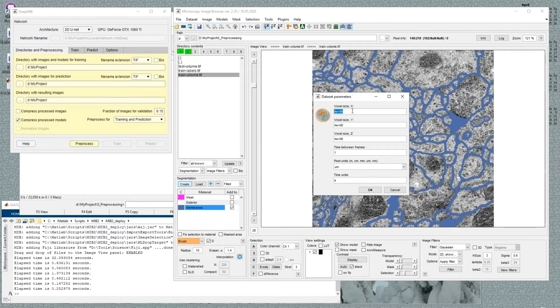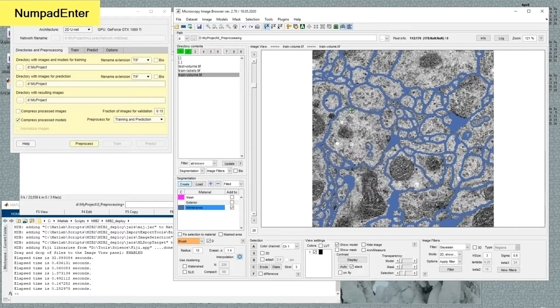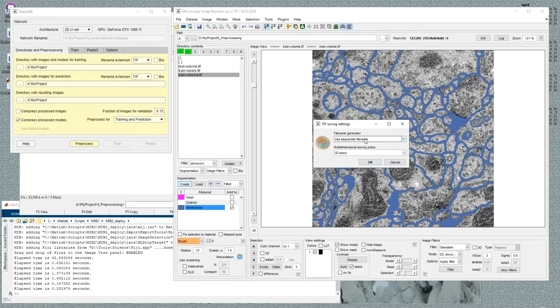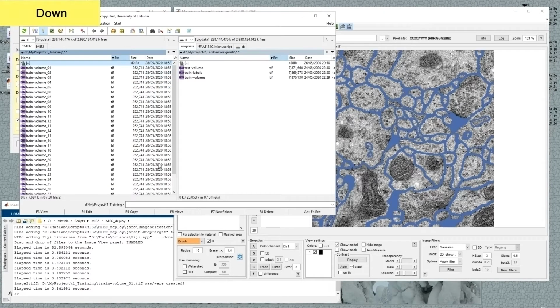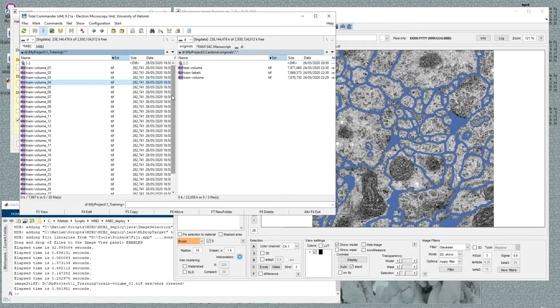When we're saving, we can also put in the pixel size. Remember that they were 0.004, 0.004, and 50. When we save things, there is an option to save as a 3D stack or a 2D sequence. Since we're now going to use 2D U-Net, we have to use a 2D sequence. So we select 2D sequence and press OK. Now if we go to that folder, we can see that we have this collection of images, and each image is an individual slice.